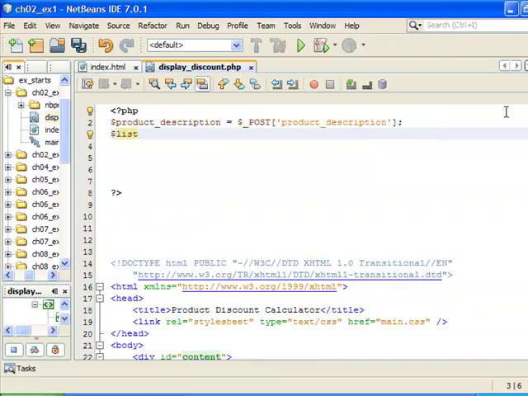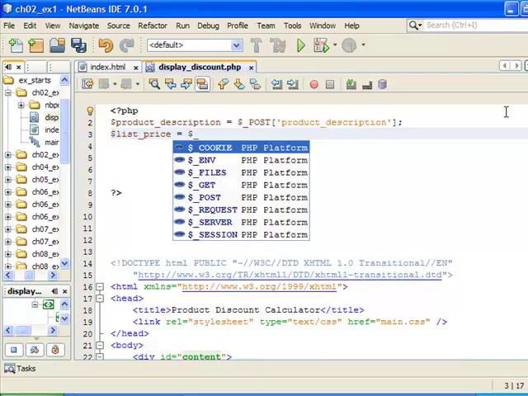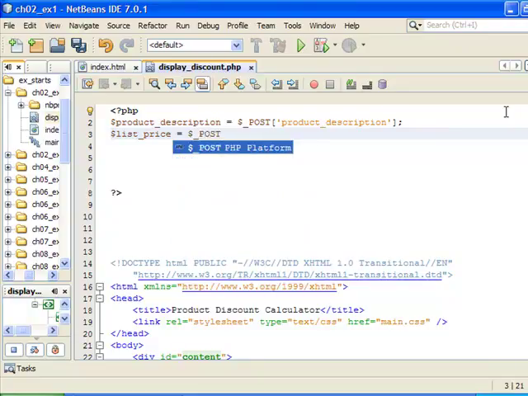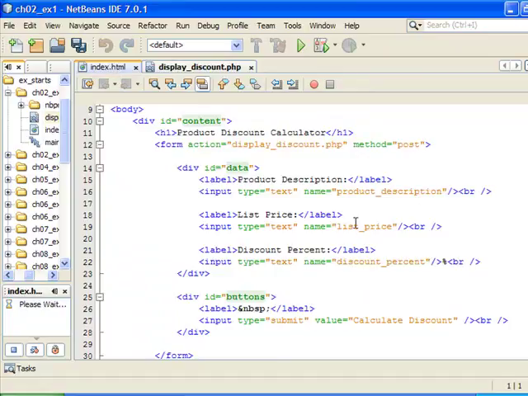The other two fields are similar format. You say list price in this case equals $_, type a P and tab to get the rest of the command up there. Now you can just continue to type POST if you like. It doesn't make any difference. It's personal preference. Put a quote and type in list_price. And again, you can verify this by seeing what you typed here, going back to index.html, and making sure that they are exactly the same.